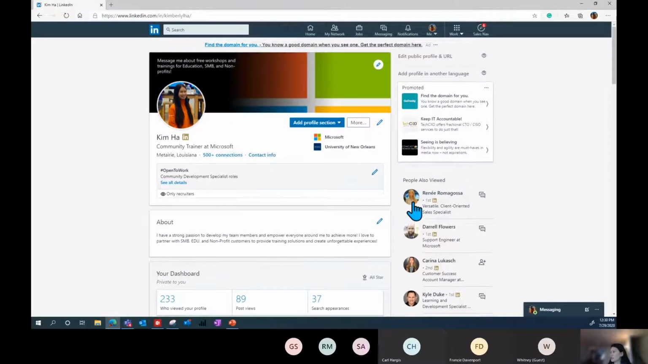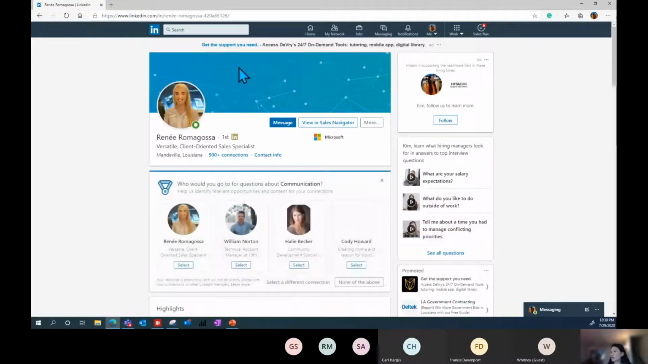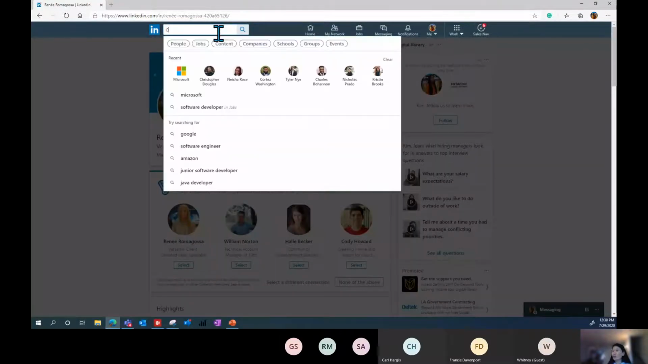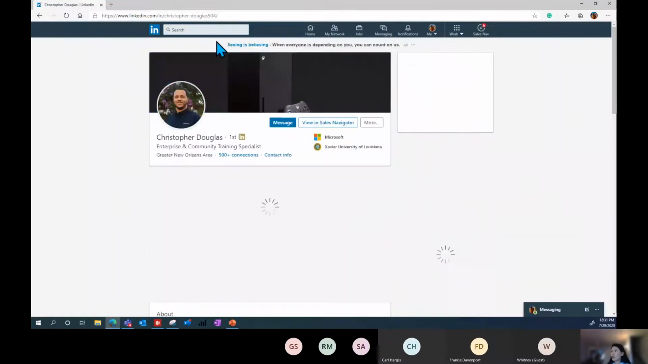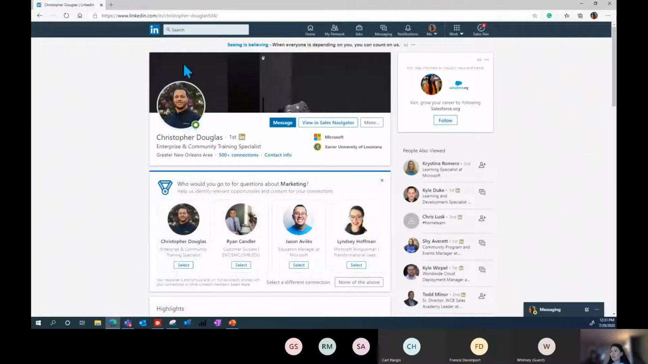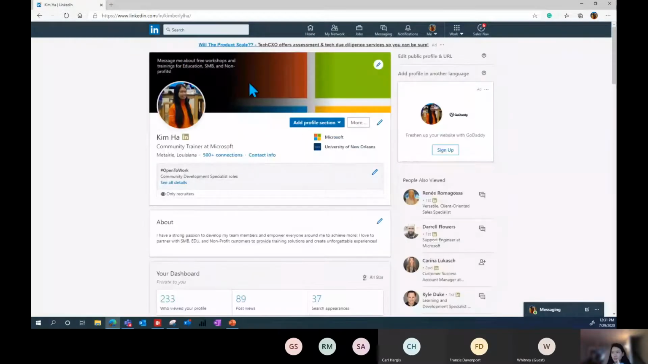So I can show a couple headshots here. Renee's headshot is very good. Business blouse, hair, smile. Beautiful, right? And then this is my coworker and partner, Christopher Douglas. Same thing, Microsoft polo, wonderful background. He's a huge gaming advocate for Microsoft, so he has gaming for his header. So these are examples of a really good LinkedIn profile. You have a short and simple tagline, so: community trainer at Microsoft.